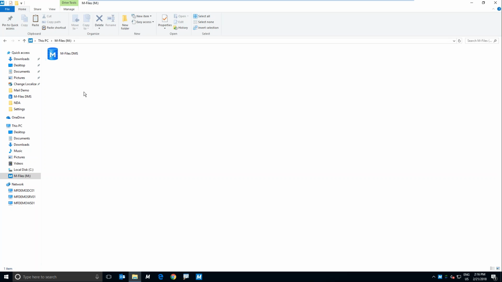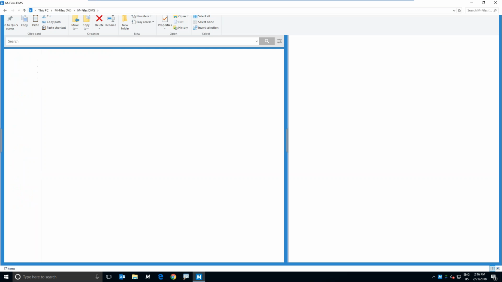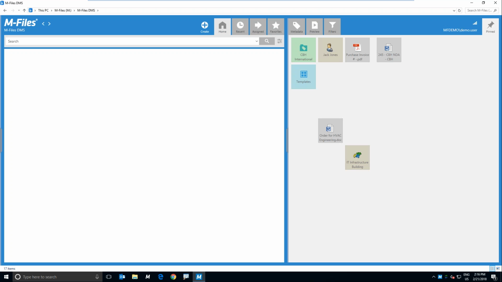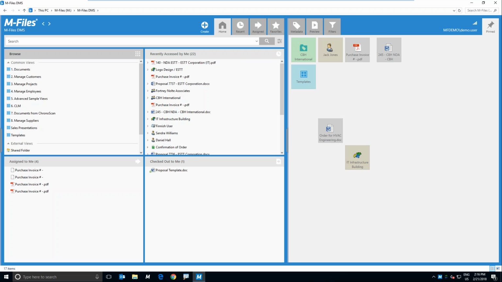Most people do have one vault, but there are options to have multiple if you have multiple locations or multiple entities within your organization that might need to access different types of files. So I'm going to double click on this vault again, and this is going to take you to your home screen in MFiles. So this is MFiles 2018. This was just released in December of last year. We do have a new UI. It's cleaner and fresher than what we had before.